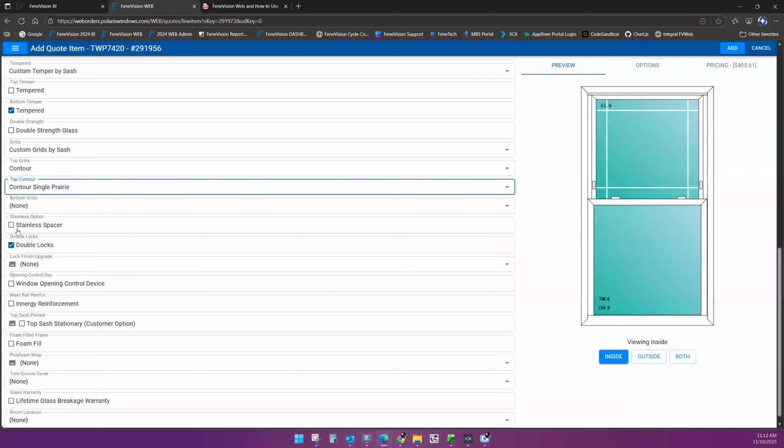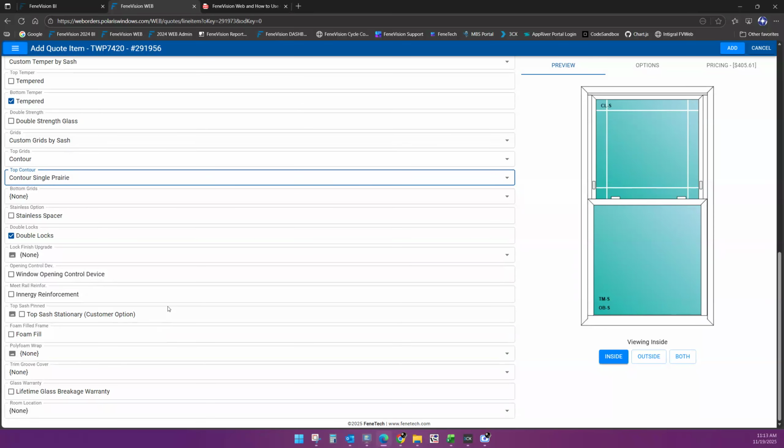Stainless spacer, if you'd want that, you could check that box here. Window opening control device, reinforcement: if you want the top sash pinned, you can select that here. If you wanted foam filled frames, you can select that option. Trim groove cover, glass breakage warranty, we want that, we'll say.